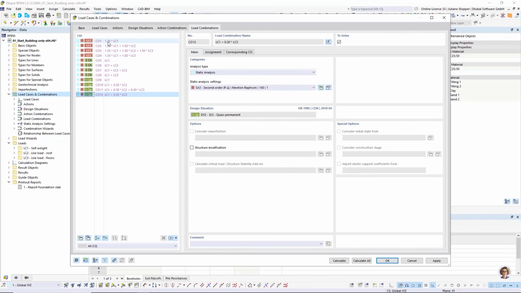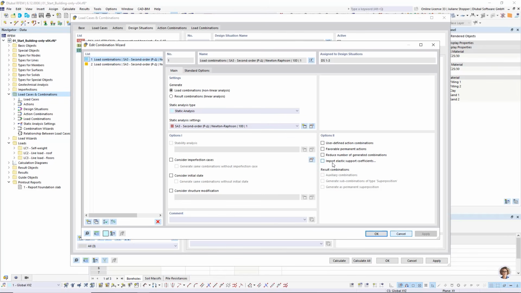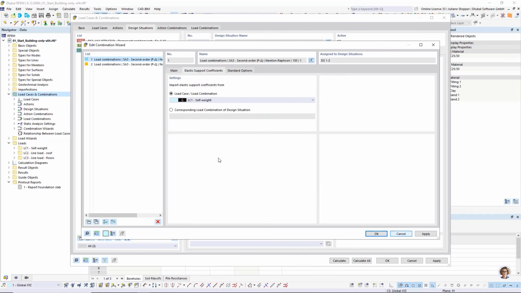If you use the wizard, you have also this setting in the wizard, and I want to show you. So we go here to our design situations. Here we have the combination wizard. We can go here, and here we can see we have in options 2 also the option to say that the elastic support coefficients shall be imported for the combinations that are generated with this wizard. And then we can see here the special tab opens up. And here we have two different options to do it.